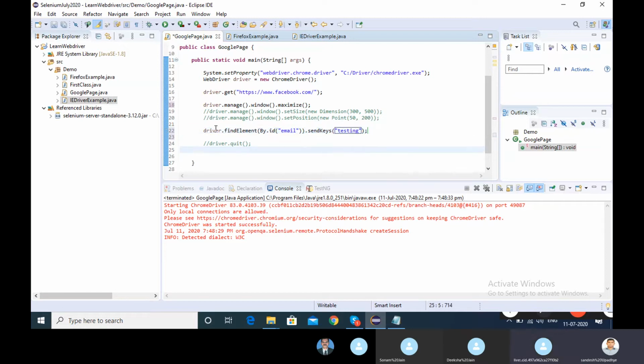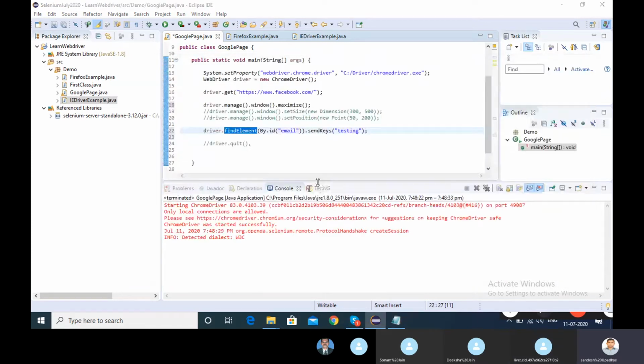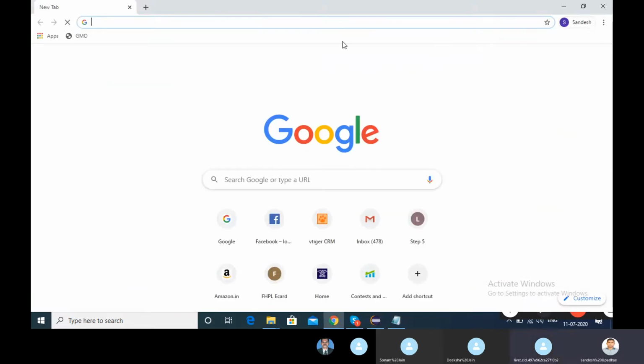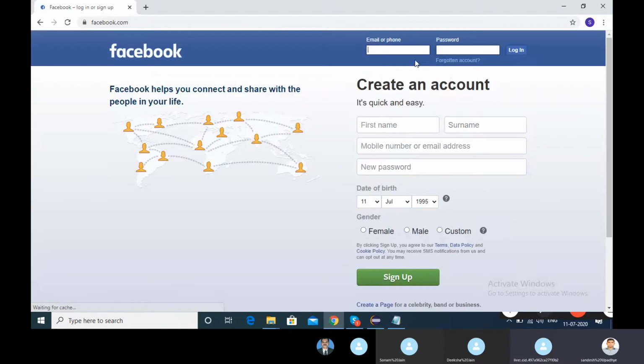What happened over here? Driver is the WebDriver object. Driver dot find element. What find element? By ID, because we have some locator. We choose ID and then we go to Facebook, and here also we got the ID, right? So both are the matching field.